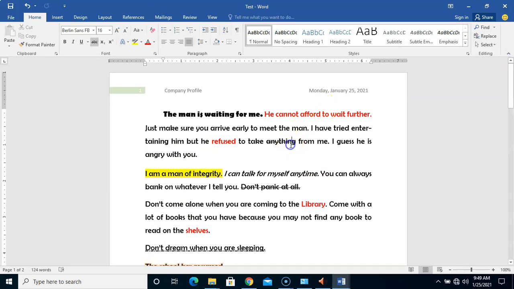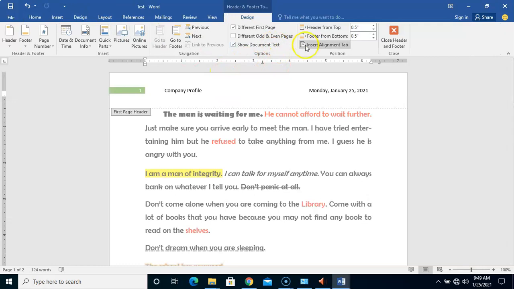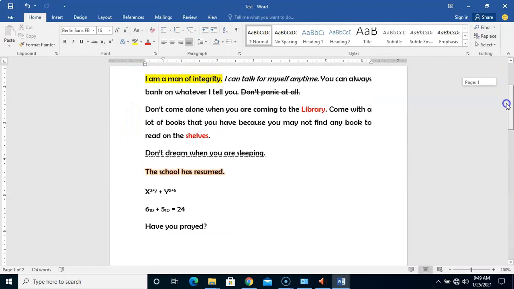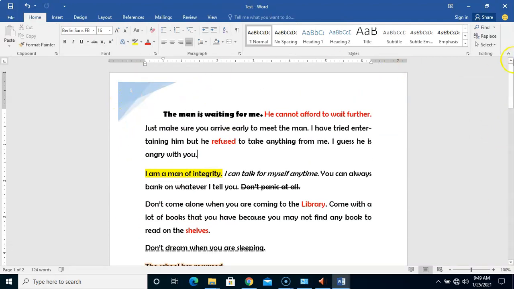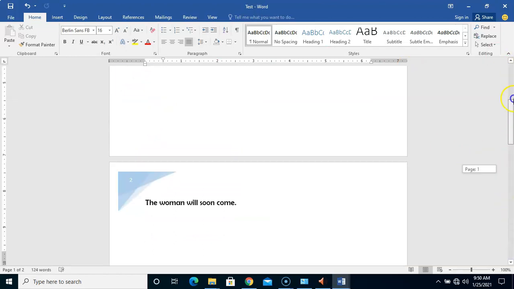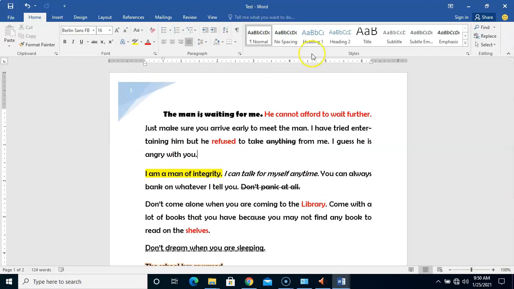Okay? But if you want the same for all of them, you have to come back to your header by double clicking here. Then disable this different first page. So when you do that, you're going to have a unified header for all of them. Look at it now. So you now have one, then you now have two, and the likes. Do you understand? So that's how it works. I hope you're getting it. So that's how to apply header.